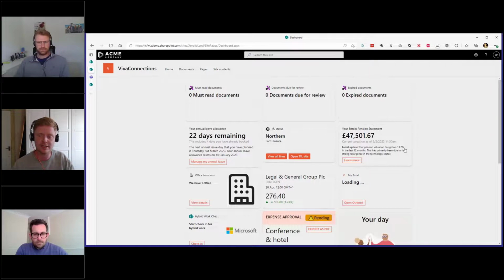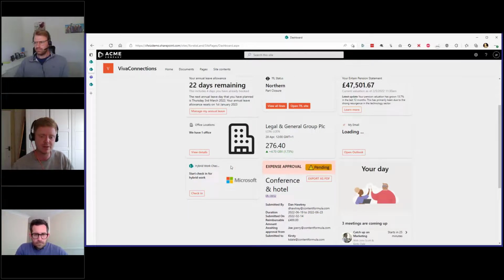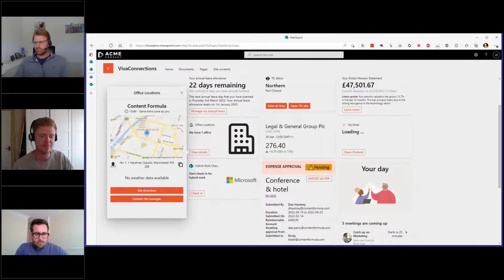Over to the right-hand side, it's actually showing me a pension statement. So it's showing me my current valuation of my pension. It's showing me that your pension has grown almost 14% in the last 12 months and why that's actually grown. I can see things like live data from share prices. We can also show information to users as well. So in this demo, I've got one office that I can view the details on, and it shows me a map of how to get there, the address. I can contact the manager for that location. So information doesn't just have to be in the form of tasks and doing things. It can actually show me information as well.